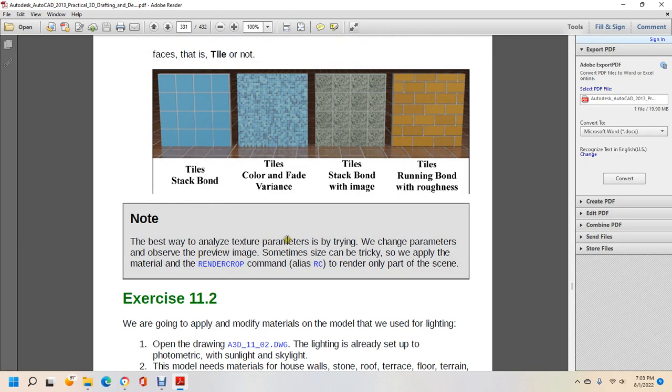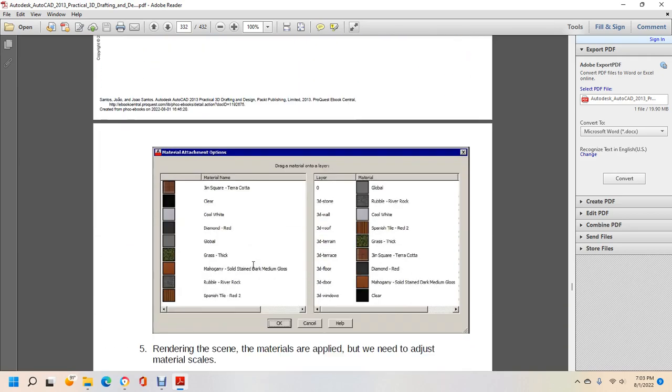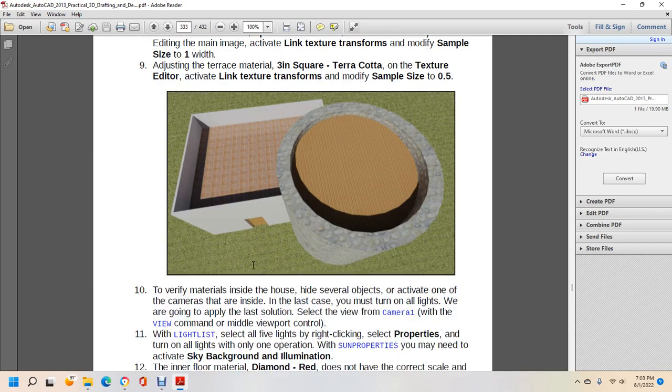The best way to analyze textures and parameters is by changing parameters in the preview image. Sometimes it can be tricky, so we apply the material with the render crop command, alias RC, to render only part of the scene. And then it goes into the exercise.